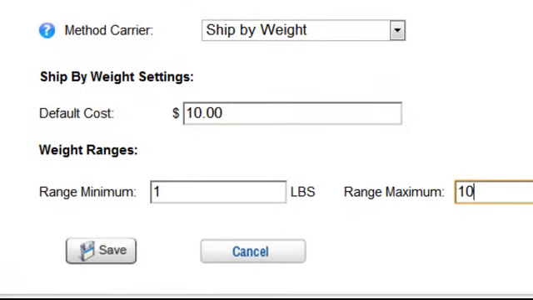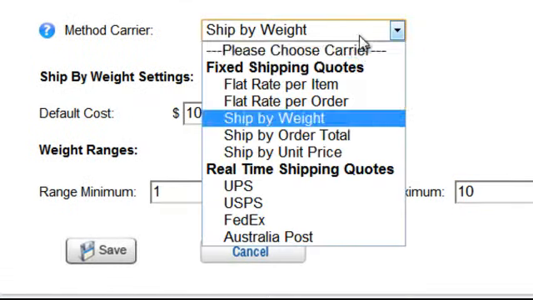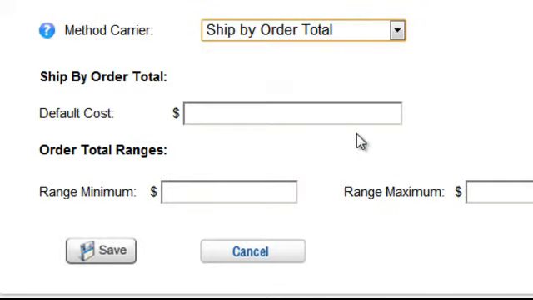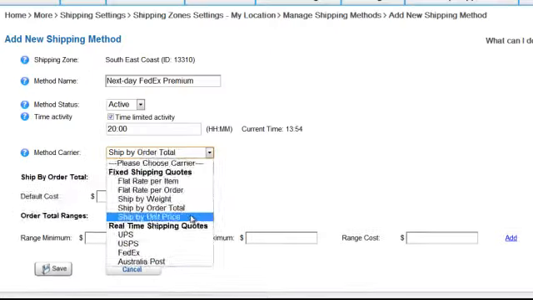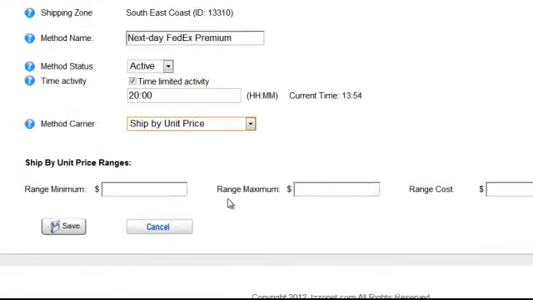The same goes for shipping by order total. You can charge either more or less depending on how much the customer spends in total. Shipping by unit price is the same, however there's no default cost for this option.